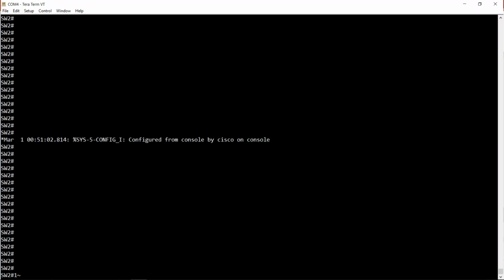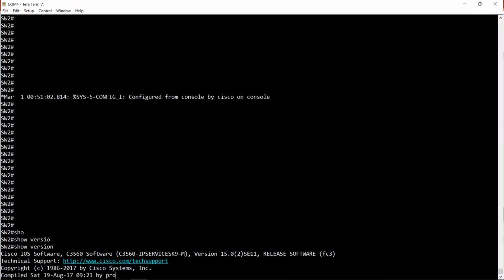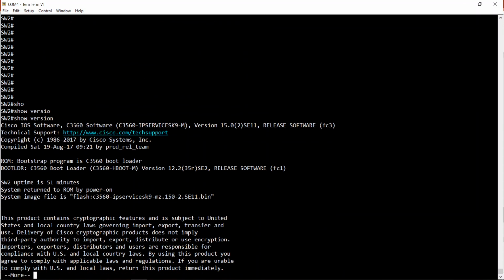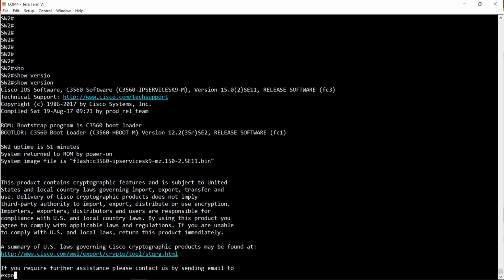Welcome back, guys. So I'm now on the command line of my Cisco switch. If I do a show version command, as you can see, I'm running version 15. So unfortunately, I've only got one device which is running IOS version 15, so only one device supports LLDP, but I can still show you some of the commands on the actual console line.